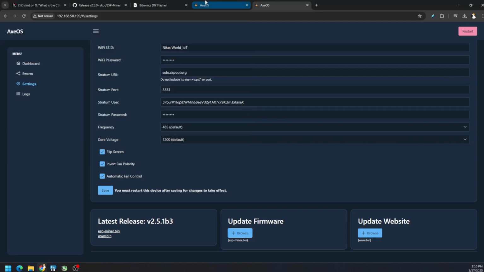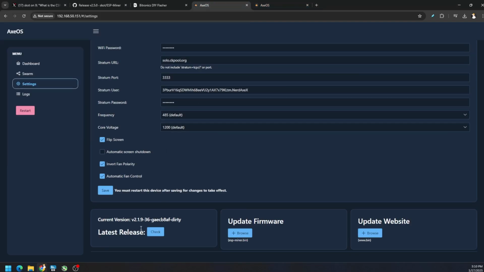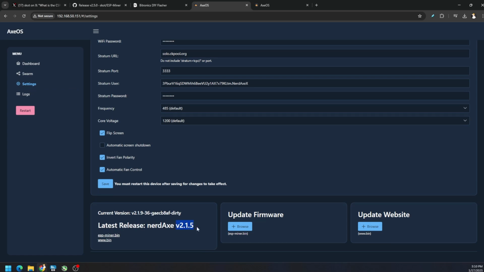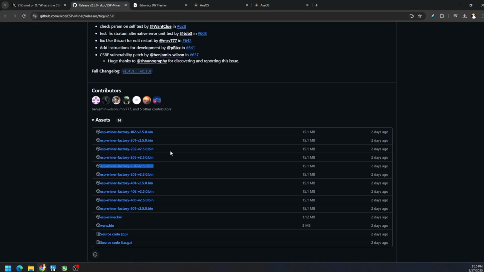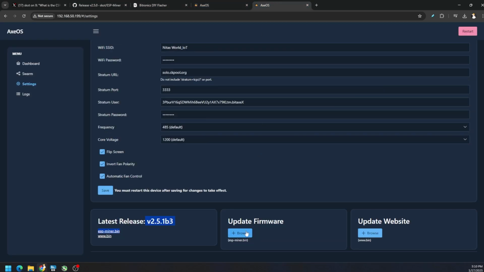I already got the latest version, which, by the way, I believe is very similar. Let me check. Yeah, version 2.15, ESP miner, www bin, same thing. So I already got the latest version for my NerdAxe. I'm just going to hang tight on that because I'm focusing on the BitAxe. And if I come here, this is telling me this is the latest release, but I'm going to go to the GitHub, download that, and now I can go ahead and update my firmware.